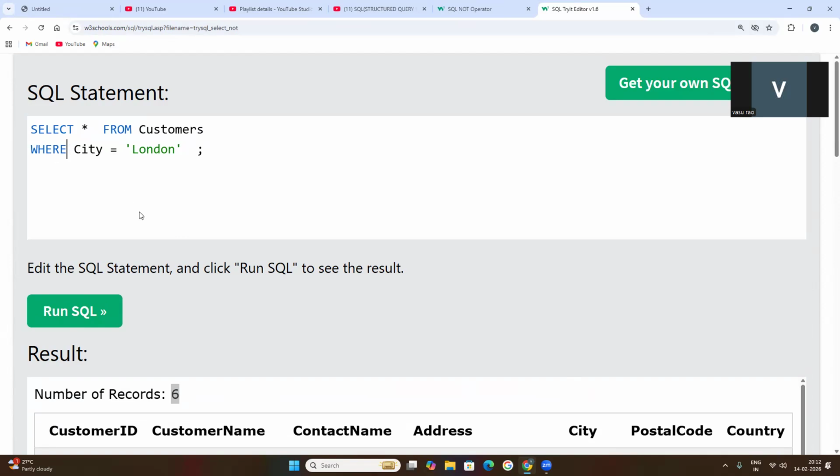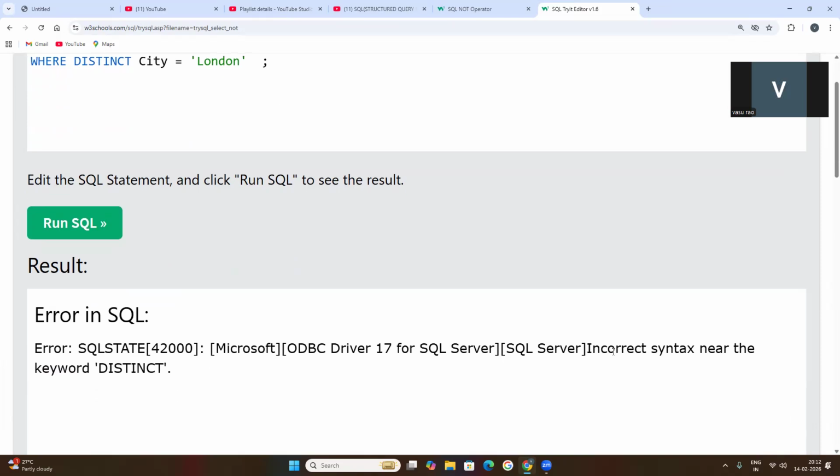Understood that. So if I want to use the distinct keyword here, what do you mean by distinct keyword? What is the use of this distinct keyword? It will display the records where it will remove the duplicate values. So where distinct city is equal to London. See, it is a syntax error. Incorrect syntax near the keyword distinct.